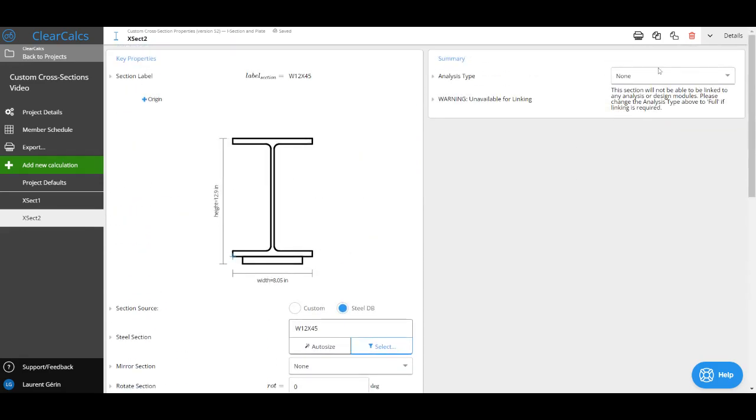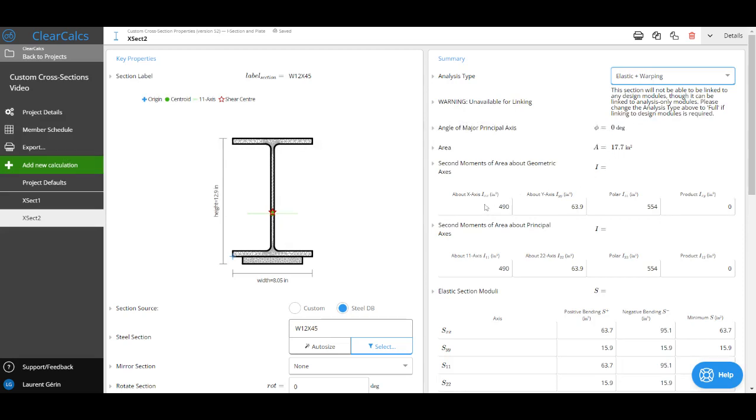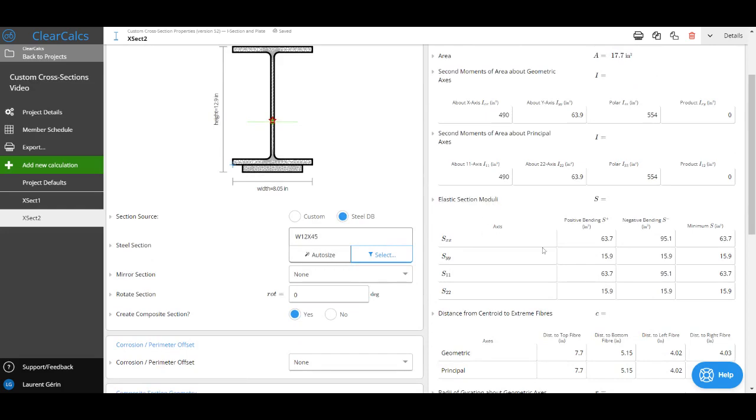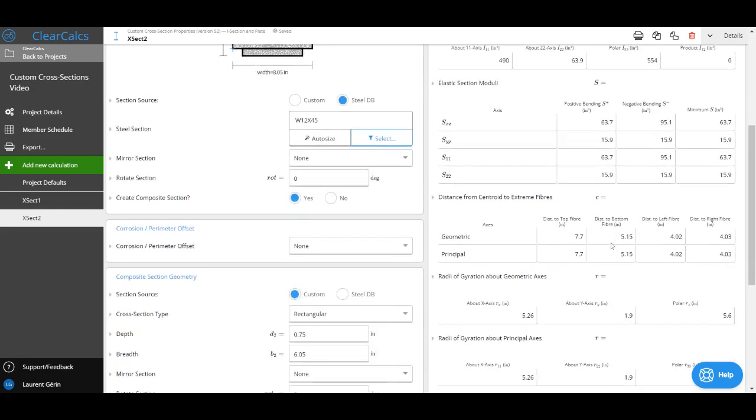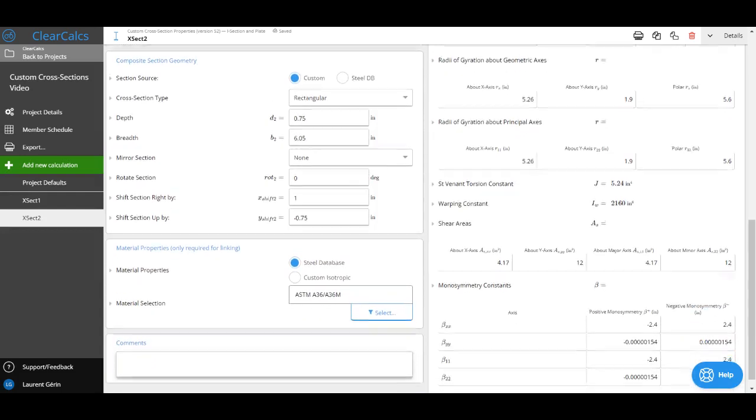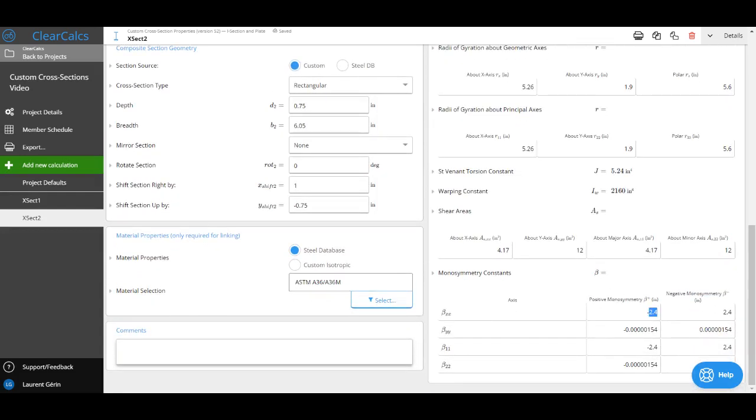And I can now go back and perhaps I'll do an elastic and warping analysis in this case. And so I can see I've got my moments of area based on the principal axis, so use this for the inertia. And then I've got my section modulus that's calculated for me. And then I can go down and I can see I've also got my torsional constant and my warping constant, which are quite difficult to calculate typically. And I've also got my monosymmetry constant, which is useful when we're dealing with lateral torsional buckling.